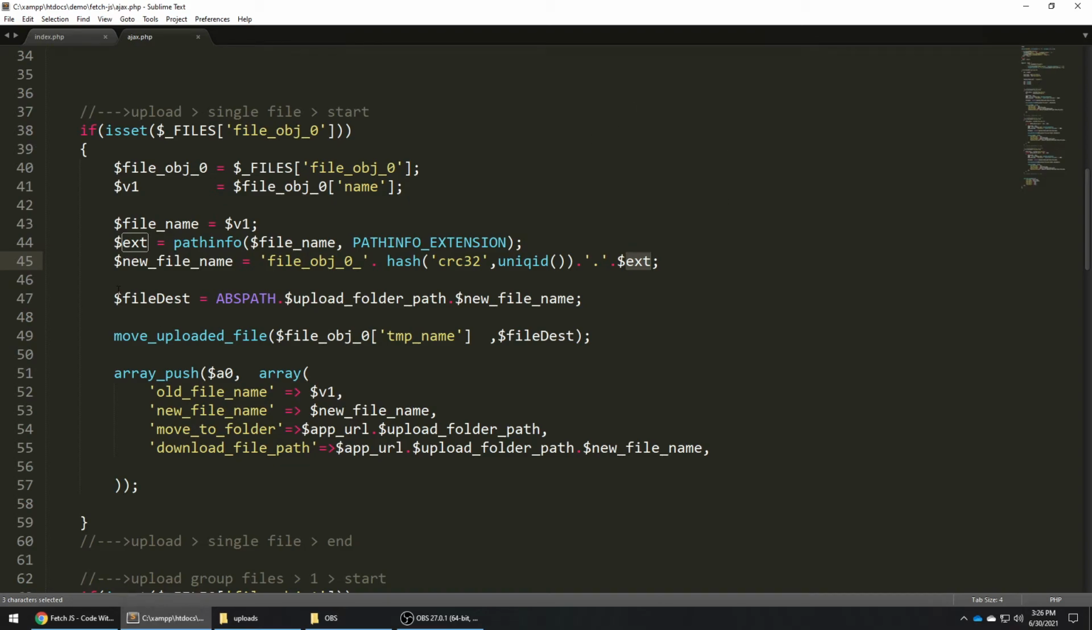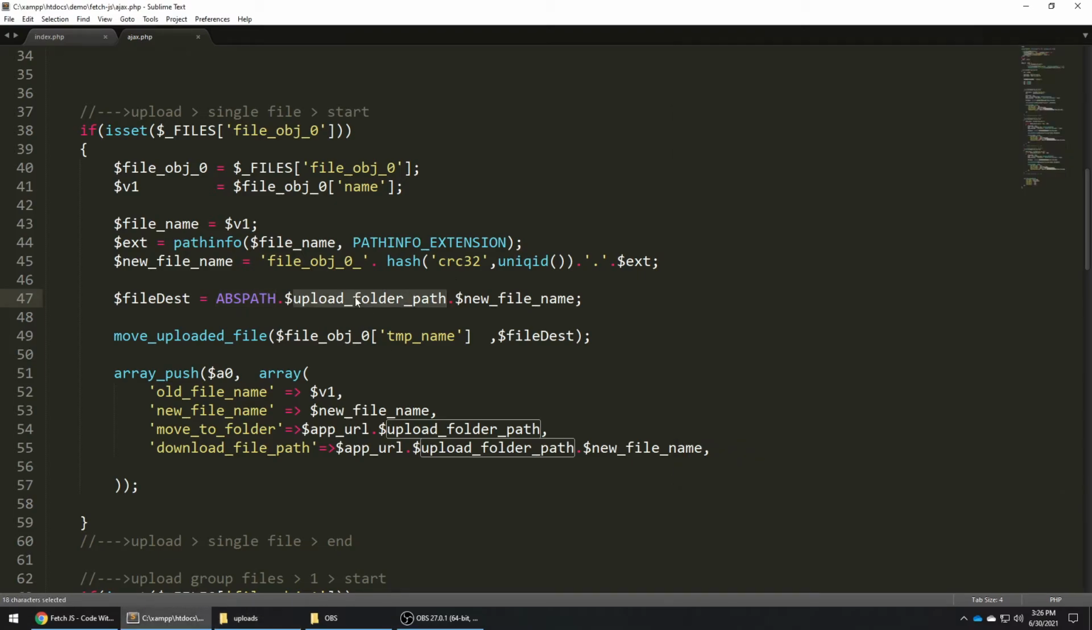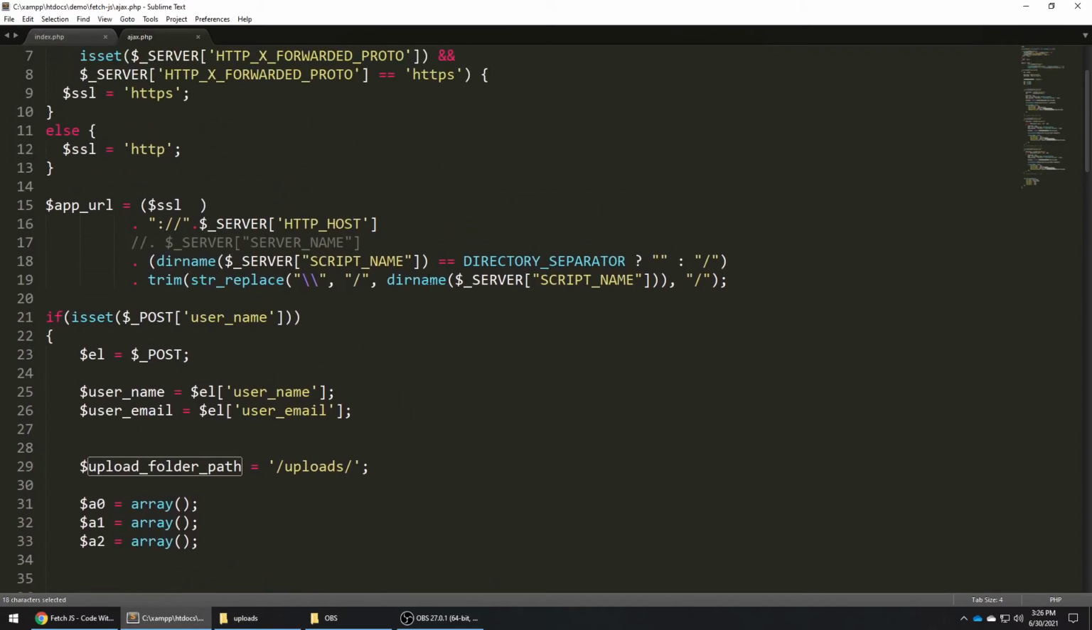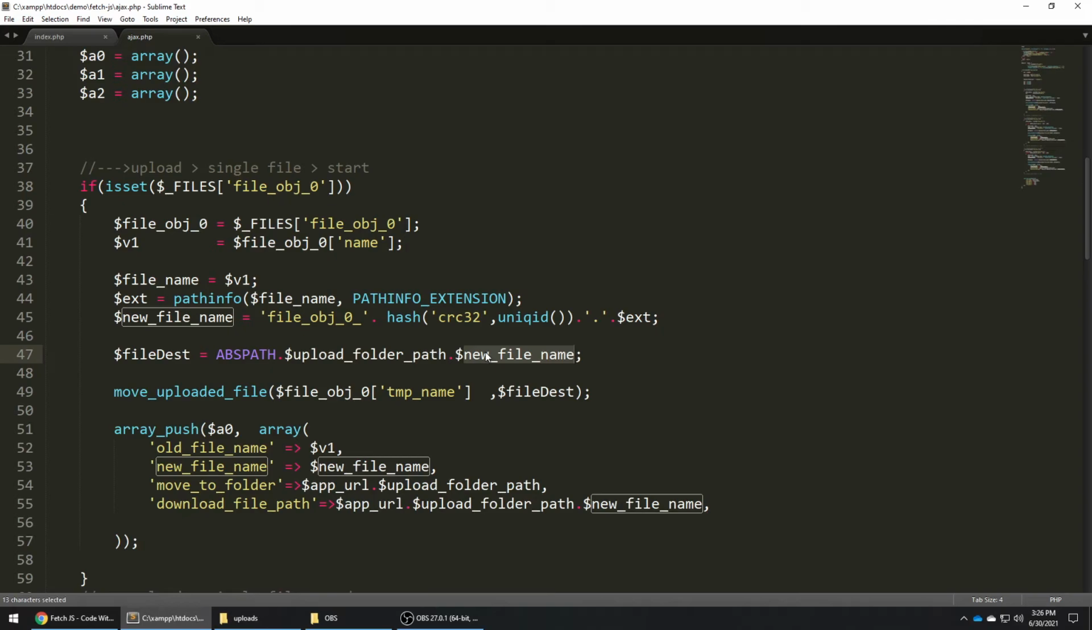And then I'm going to say go to this absolute path, which will be this right over here, and then assign it to this, which is your upload folder path, which is right over here, and then add a file to it.